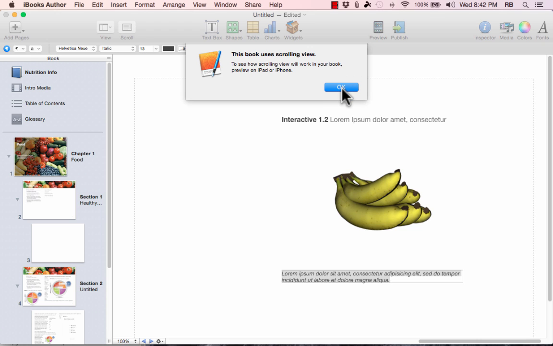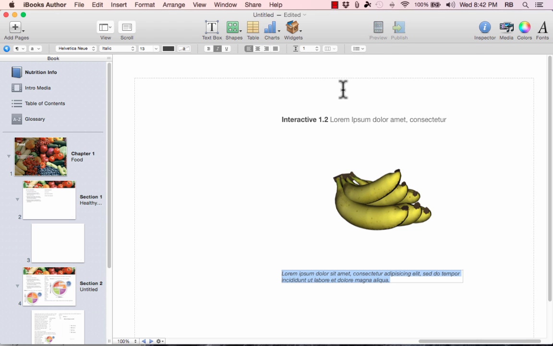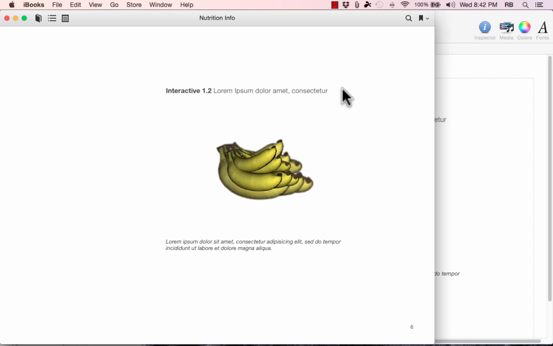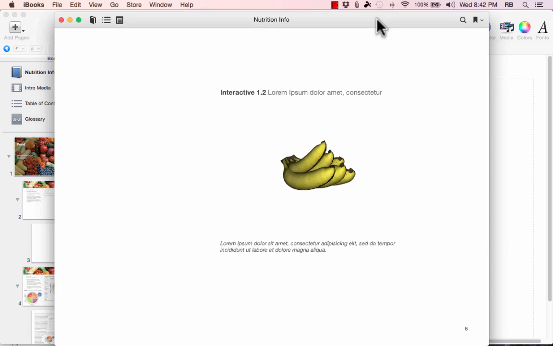Now it says some instructions. You click OK, and then it's going to open up iBooks. So we have iBooks Author, which is what I've been showing you. That's for creating ebooks, or iBooks in this case. But then we also have iBooks. That's for reading the books.